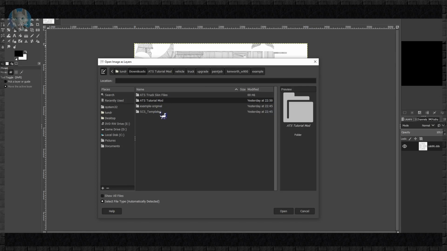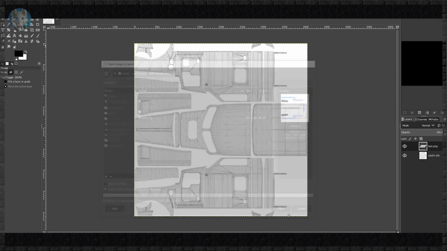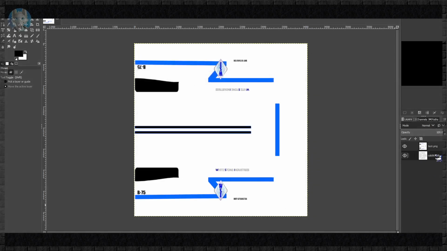But then we're going to go back over to ATS truck files. And we're going to click the test PNG, whatever you've called it. Call it whatever you like. Then we're going to go ahead and open that one. It's going to open it and overlay it. We're going to go over to cab86.dds, select it, and then hit the delete key, and it's going to take it away. You only want this one, you don't want anything else in there for a DDS.